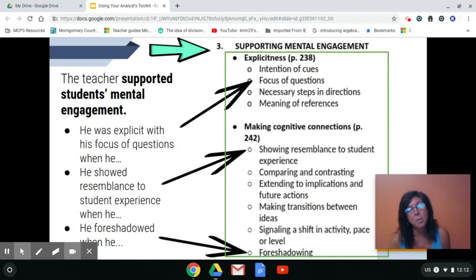So if we have that most broad one that we started with, the teacher supported students' mental engagement, we might have one piece of evidence that really had to do with focus of questions. So that could be labeled, "He was explicit with his focus of questions when he..." and then you would have the quote for one or some of the questions that the teacher gave. The next piece of evidence might be labeled with, "He showed resemblance to student experience when he..." and again, some quotes and evidence from your notes.